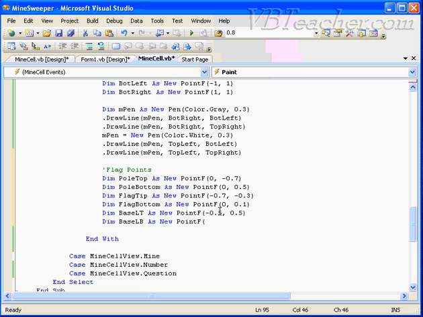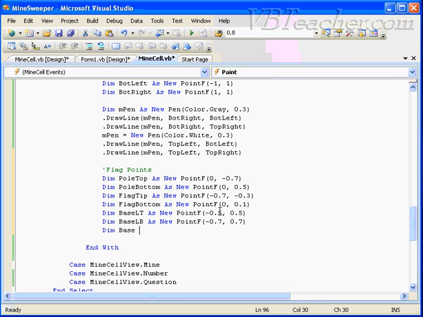And that will be left bottom, which will be a little further down, so it'll be at negative 0.7 and positive 0.7. Further down and further left. Dim the base right top as new point F. And that will be on the opposite side, so we'll reverse the X. It'll be 0.5 and 0.5.